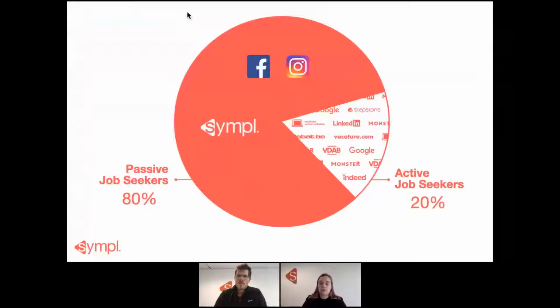Now, why should you recruit on Facebook? 20% is actively looking for a job, and they're looking on Google, on different job boards, on LinkedIn, but 80% of the working population is not actively looking for a job. And there you have to pop out with your vacancy on the platforms where they are every single day. That's Facebook and Instagram, because on average, a person scrolls 160 meters a day, which is really a lot. There you have to pop out with your vacancy advertisement to convince the passive job seekers as well.